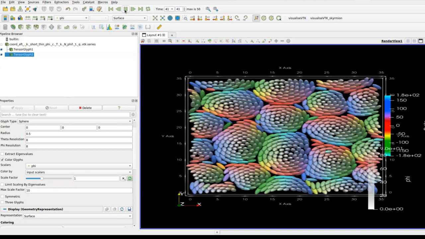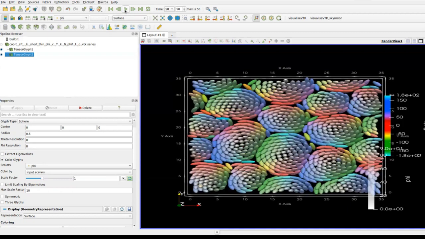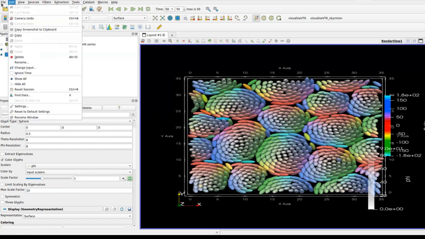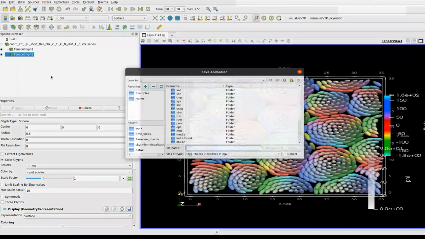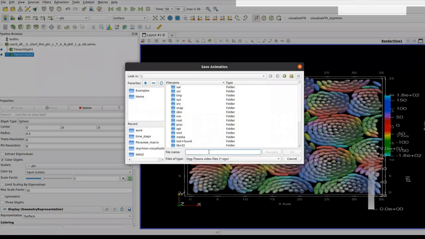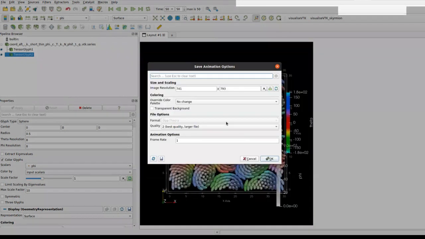You can also save the animation or adjust the rate of transition between one frame to another. To do this, you press File, then press Save Animation. Then I type some random video name, and this screen shows up. And in here, you can adjust image resolution, coloring, as well as image quality.